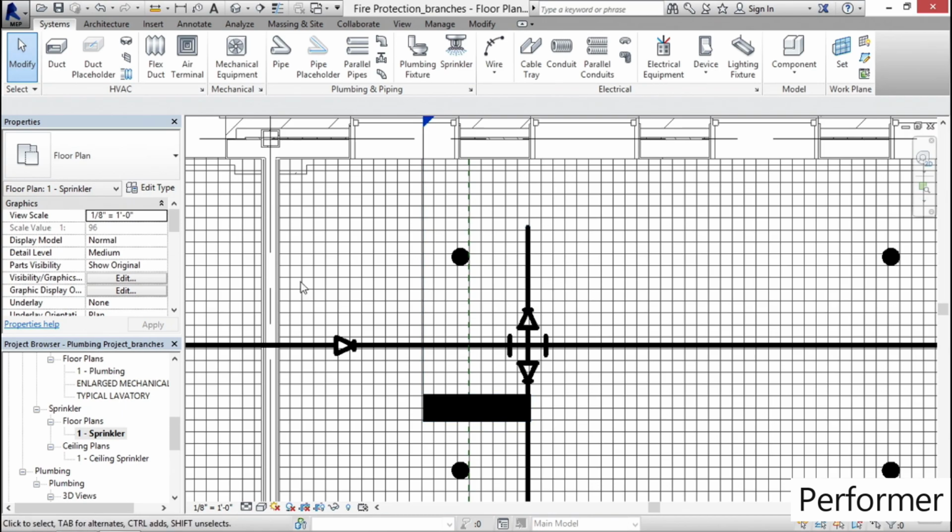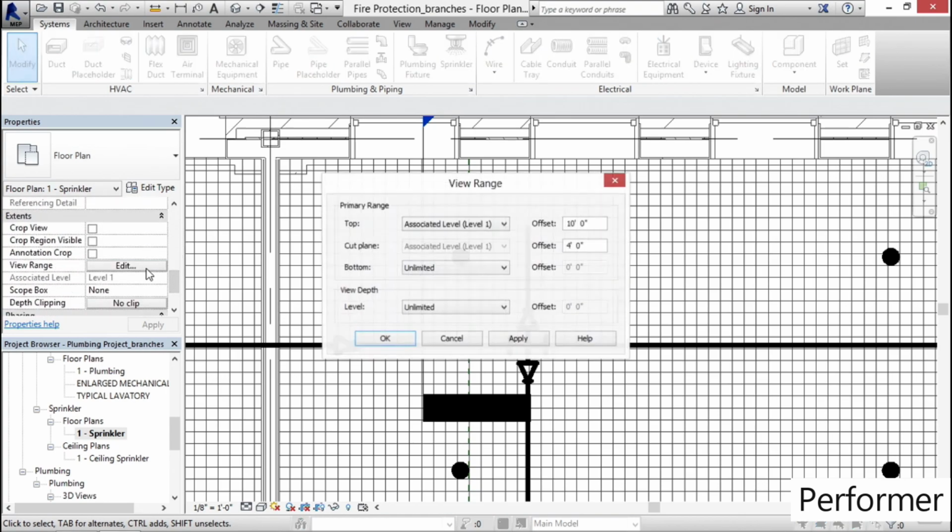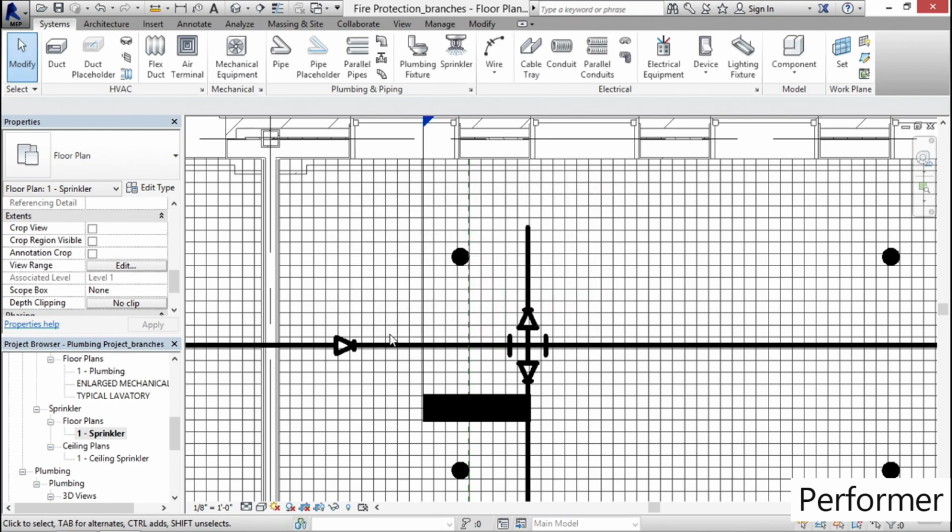But what we have to do is edit the view range. So let's scroll down to view range and click on edit. For the top, let's offset that 15 feet and hit apply. And then hit OK.